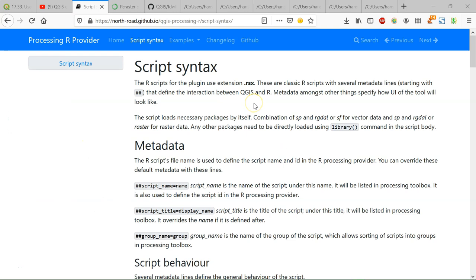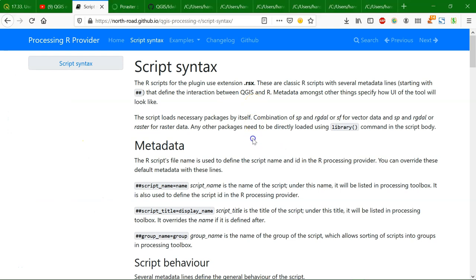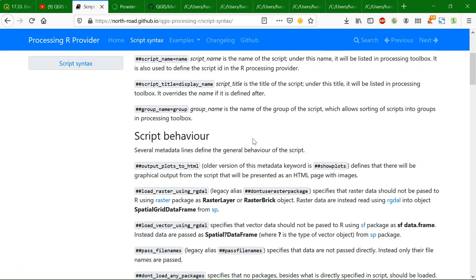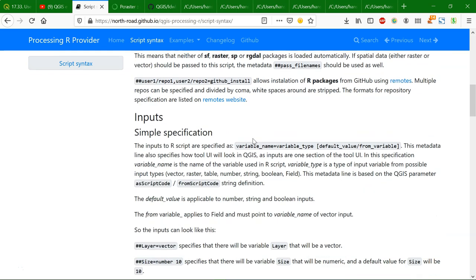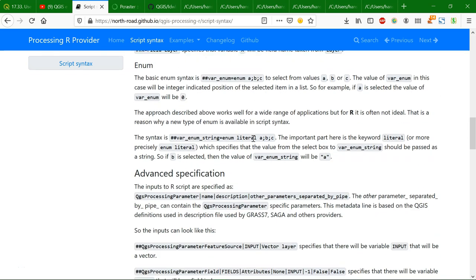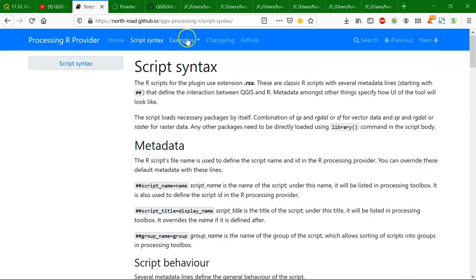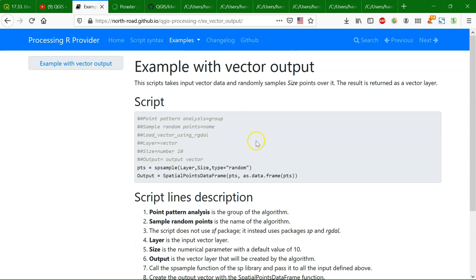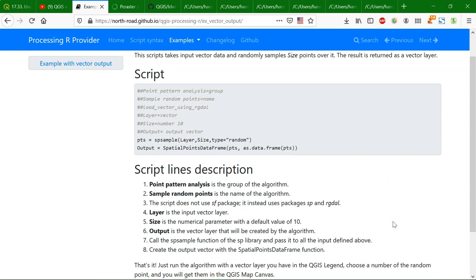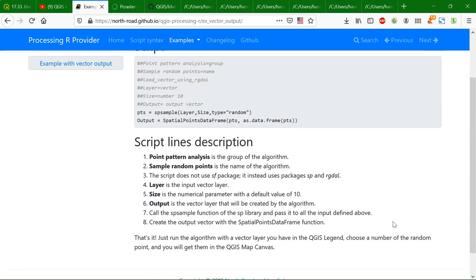But when you're going to do more with R in QGIS, you want to add your own scripts, and then you can use this page where the script syntax is explained. These lines with the hashes, they show where there are interface things with QGIS, and you can look here at examples to group where it goes into the name of the tool, that it needs to load a vector layer, and some other parameters that the user defines, and then we have the R code lines below those lines with the hashes.